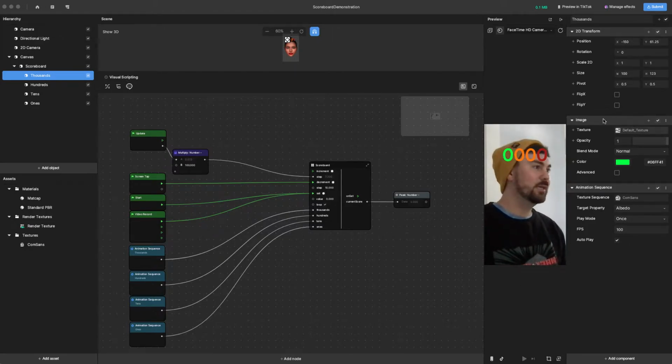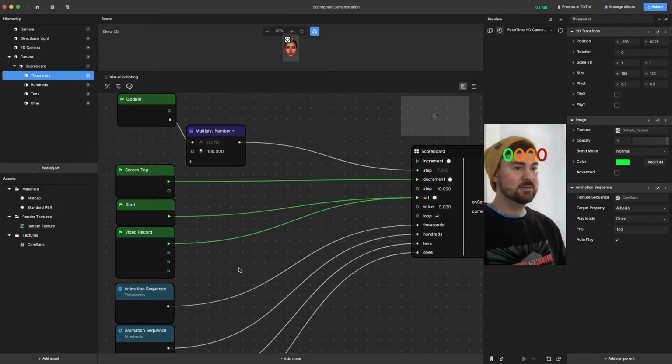Next, we will use pin to graph right here to get the animation sequence into the scene. So you can see down here, I have each of them already pinned in the sample project. This is the only thing that you'll definitely need plugged into the scoreboard. The other parts here, I'll take a look.